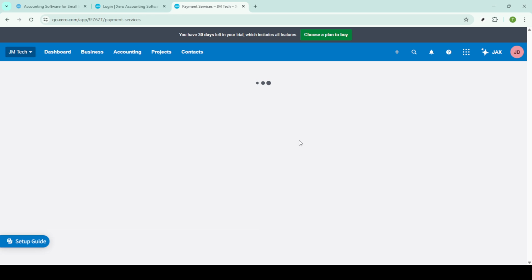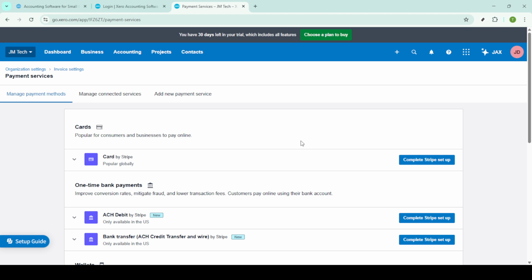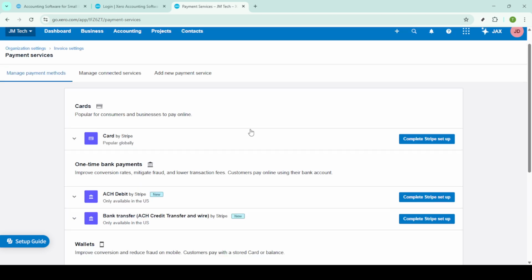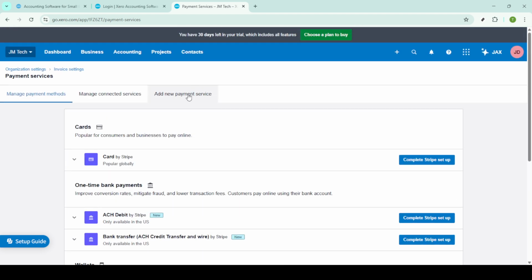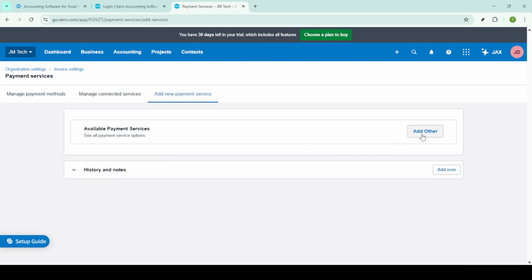This will prompt Xero to show you a range of payment services you can add. Once you see the list of payment options, go ahead and select Add Other. On this page, you'll find PayPal as one of the available choices. Click on PayPal to begin the integration process with your Xero account.